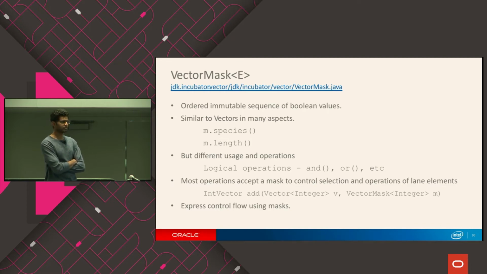The operations supported on a mask are different. A mask only supports logical operations like AND, XOR, and so on. Most vector operations accept a mask: there is an overloaded operation for every operation which takes a mask as input. What that means is, if a mask is set at a particular lane, that operation gets applied to that lane's elements. If it's false, the operation does not get applied to that particular lane. So masks give us a way to express control flow in the vector API code.